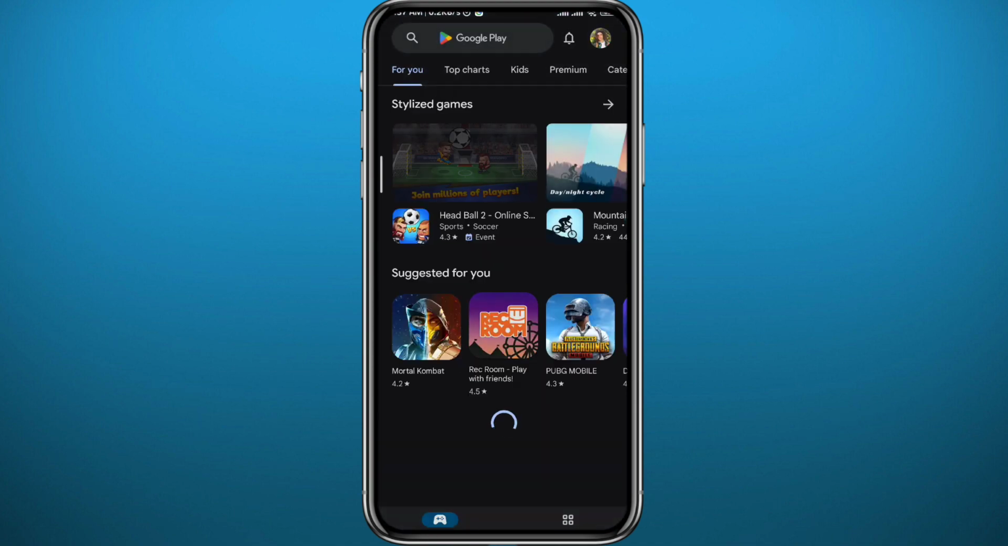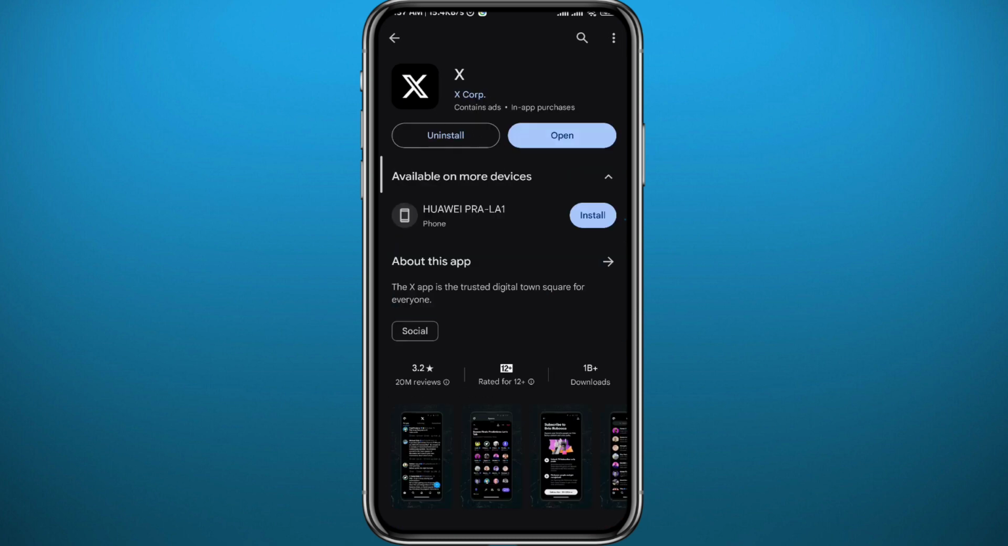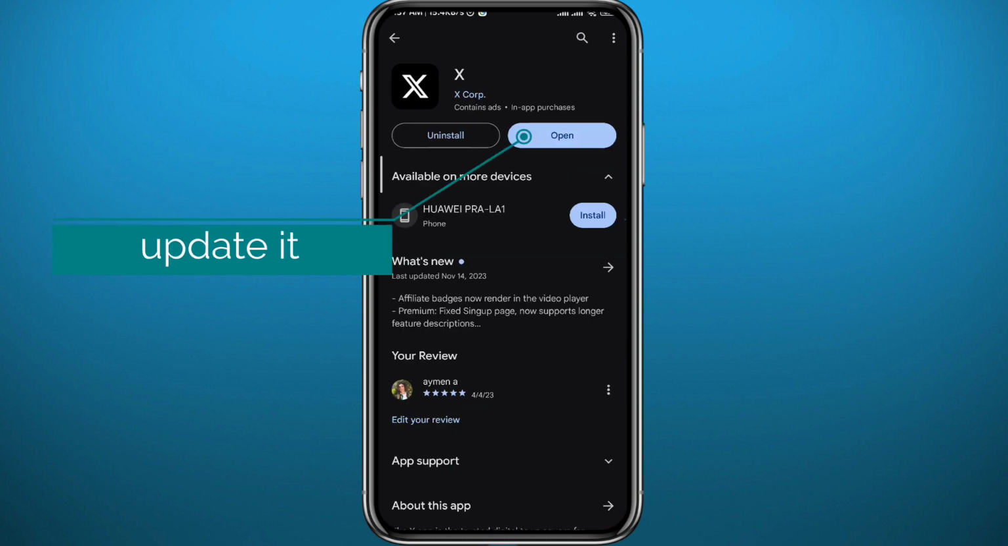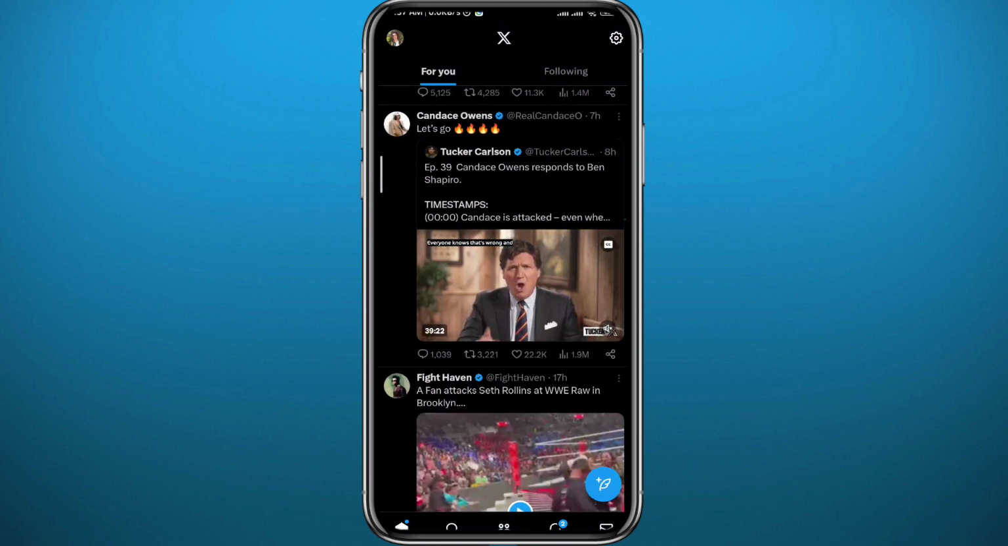Since we're going to be using the X app for this process, go ahead and open your Play Store or App Store, depending on what device you're using. Simply in the top right here, search for X. And once you find it, make sure we have the app updated to the latest version for everything to work properly in this process. After that, go ahead and quit. Now you can open X, of course. Make sure you are logged into your Twitter account right here.